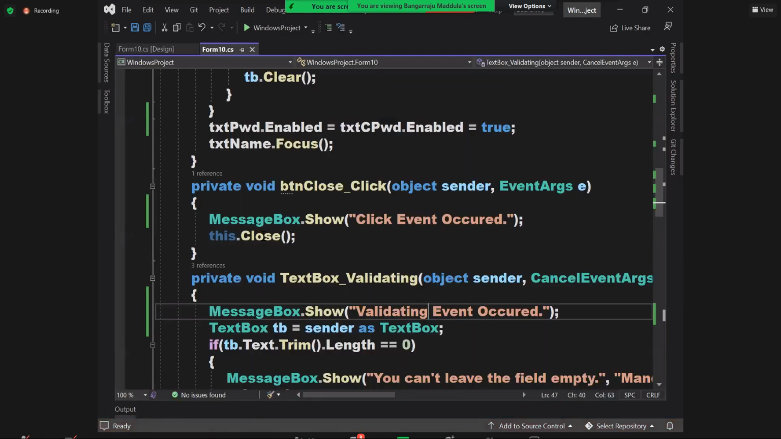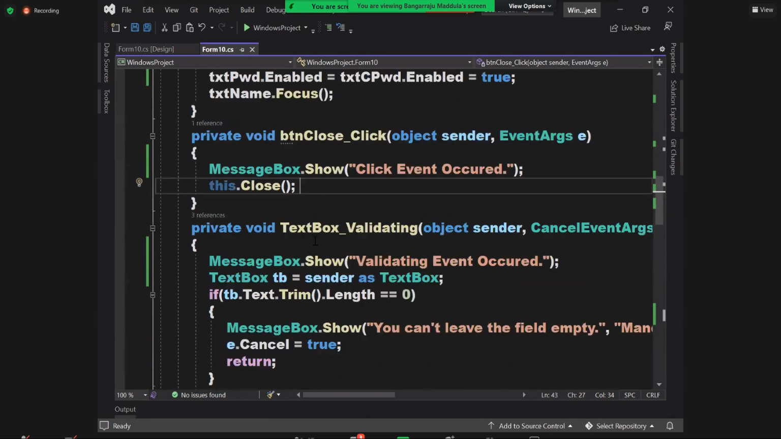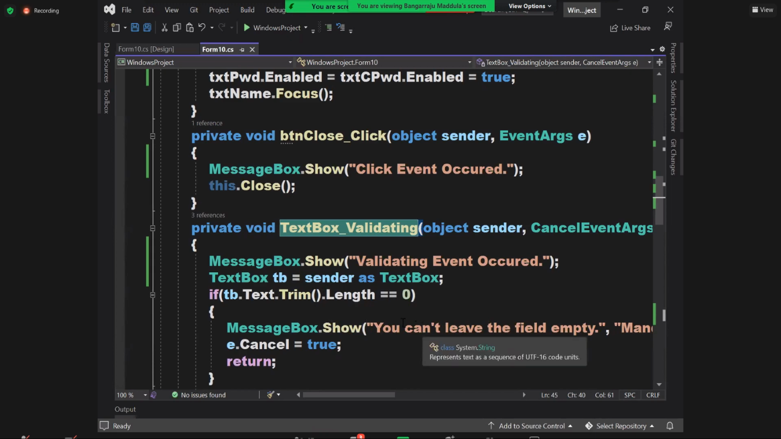Events are interchanged, but the close statement was not able to close. Actually, the click event occurred first. We got this message. Yes or not? Afterwards, this dot close statement has to execute and close. But again, it will be back to validating, and the validating event will not allow the form to close now.